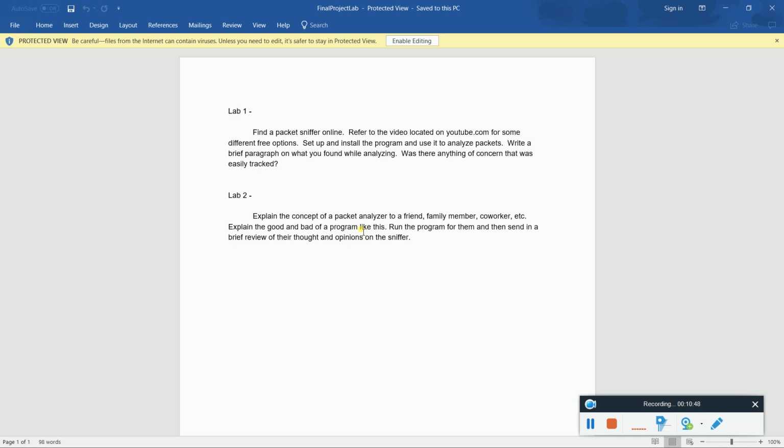There will be a whole bunch of different free options. They don't all work for all operating systems like Wireshark. So if you do decide to use this one, it'll work fine for this assignment as well. Basically, just set it up, play around with it a little bit, and use it to analyze some packets, and then write a brief paragraph on what you found when analyzing, whether it be through the actual packets of information itself or just knowledge as to what that program can do for you. If you do see anything of concern, also make a note of that, if you see some information that you weren't expecting to have traveled through or something is showing there for you.